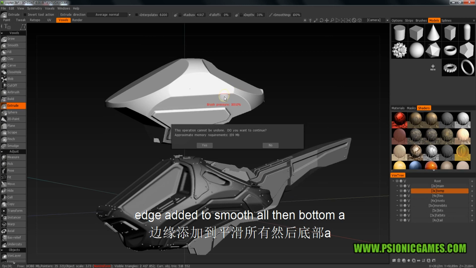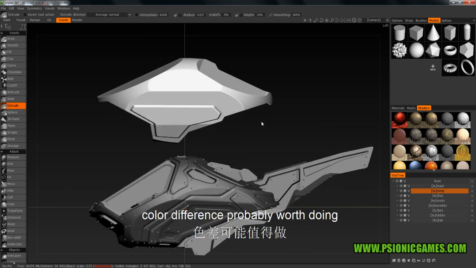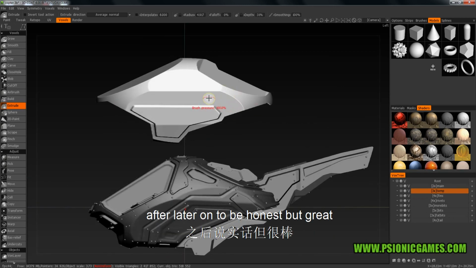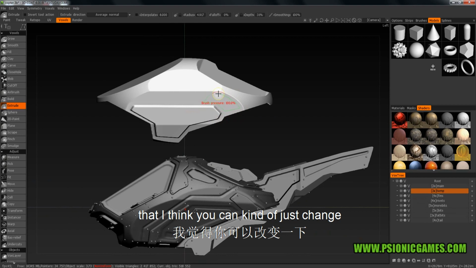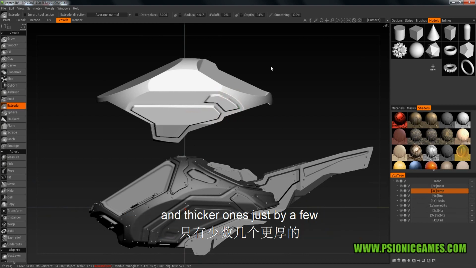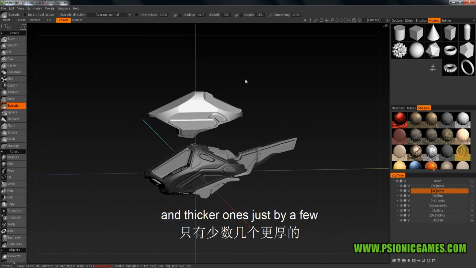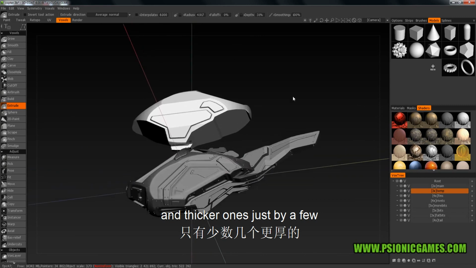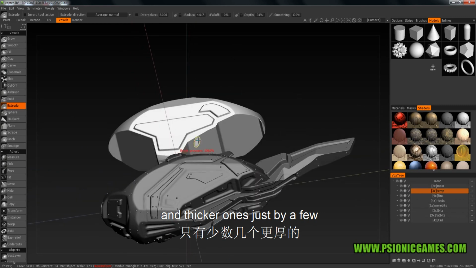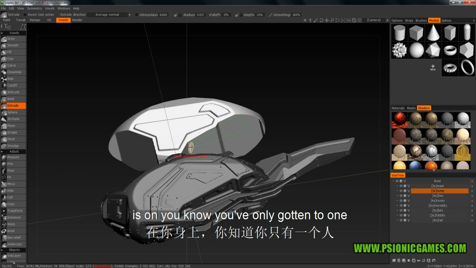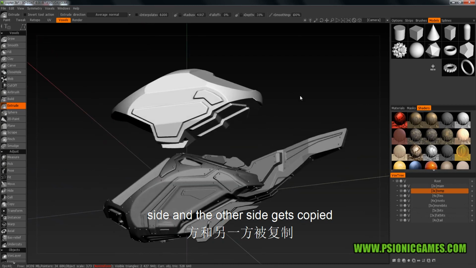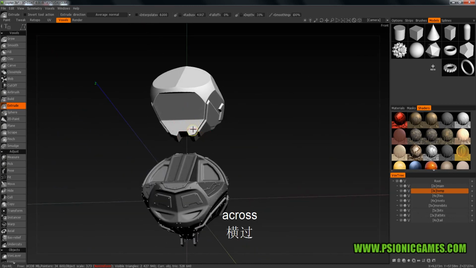I did a smooth all then, but it didn't make a lot of difference. Probably worth doing later on, to be honest. But great for making those little raised panels. I think you can just change your depth, and you can make thinner ones and thicker ones. And just put a few underneath here. And because the symmetry's on, you've only got to do one side, and the other side gets copied across.